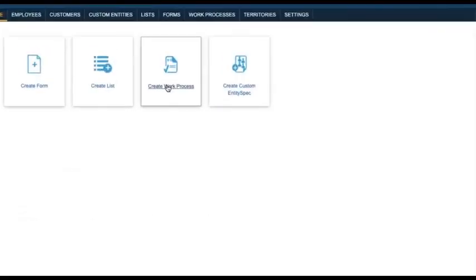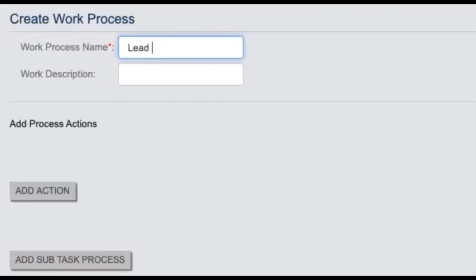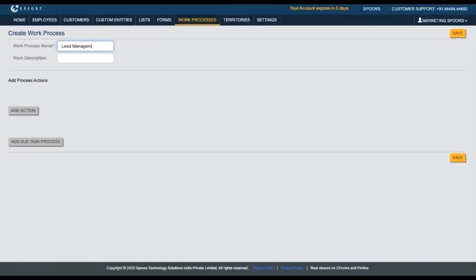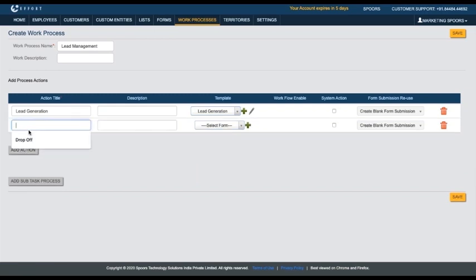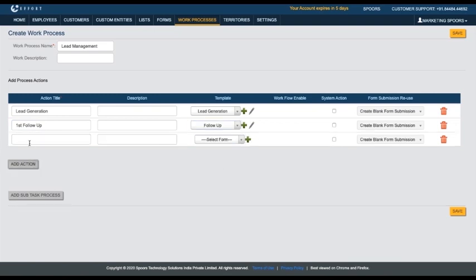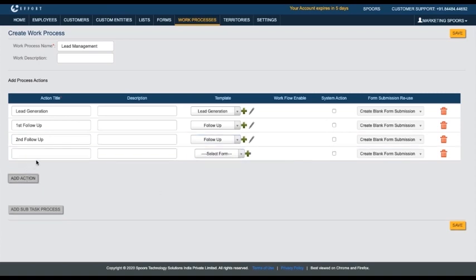Now let's go back and design a process flow for our project. Let's start by calling this lead management and add desired action items as required. In this case, we have lead generation, follow-ups, and closure. For each action, we are picking the form template we earlier designed. Once we have a basic structure, we can go ahead and save it.